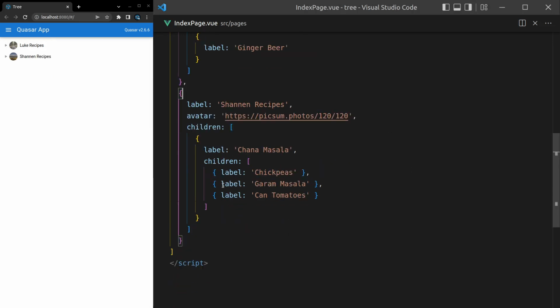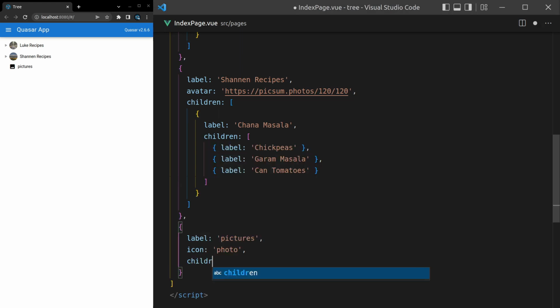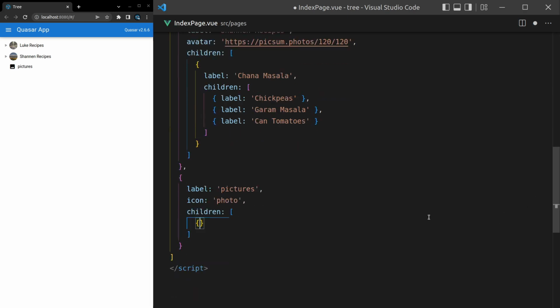Another thing I might actually do here is add pictures. So you can imagine we've got pictures of different recipes maybe. And then you could say label is equal to pictures and icon is equal to photo, because I want to show you that you can just use an icon there instead of an avatar. And then I can come down here and say children, and let's just do a few children in here. Sorry, I know this is a very data heavy video, but it needs to be because we need some stuff that we can play around with.